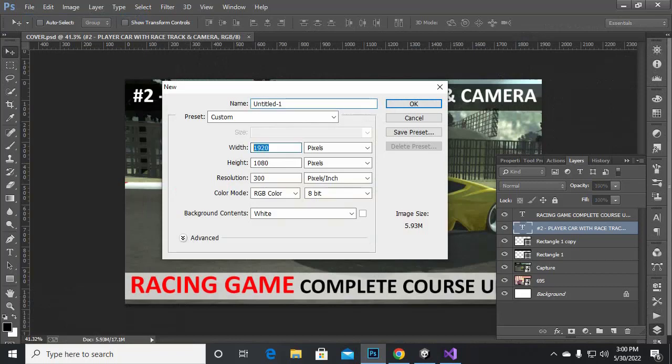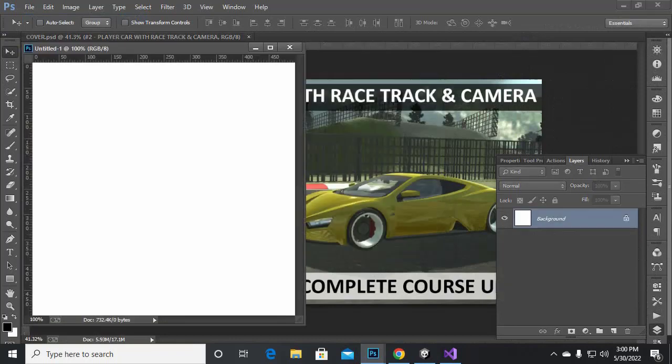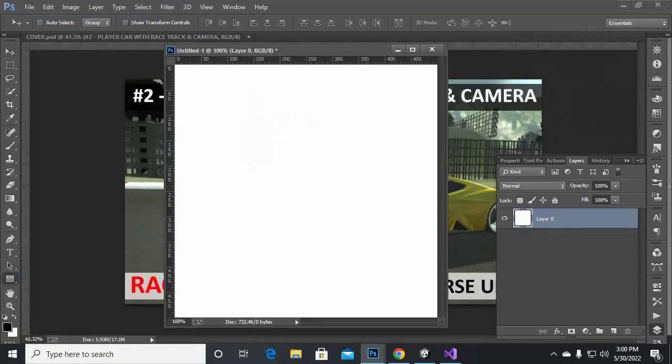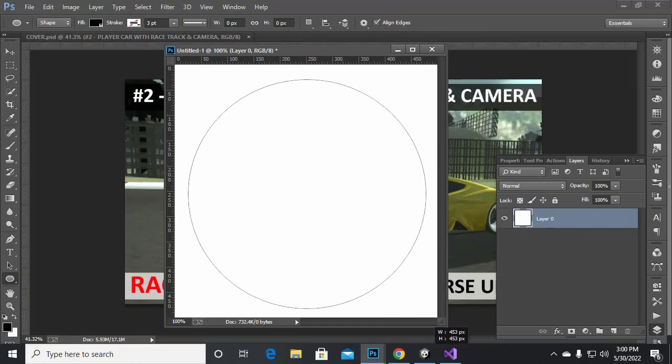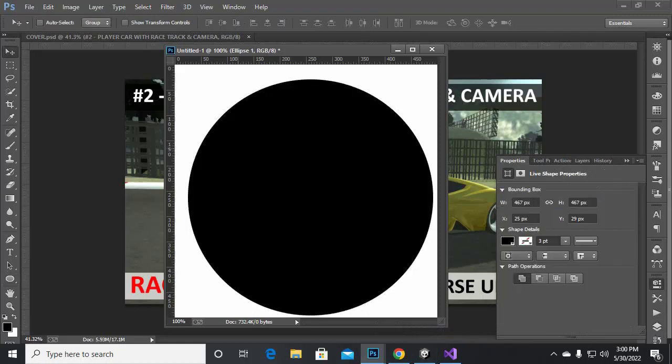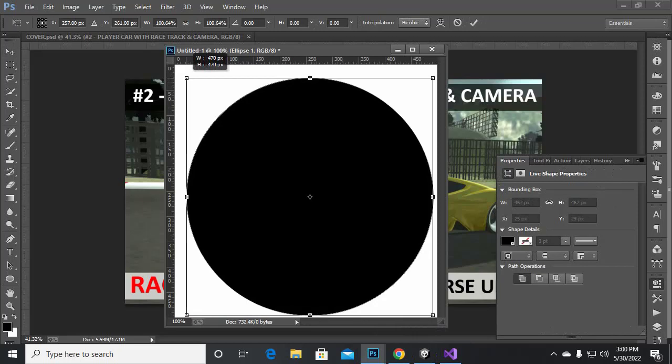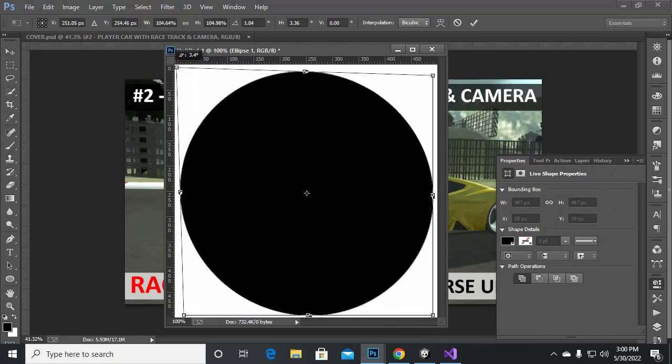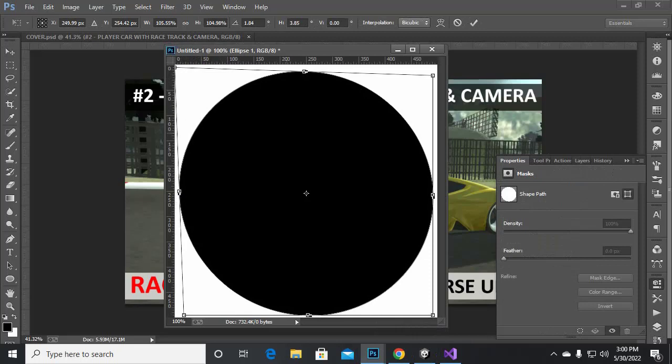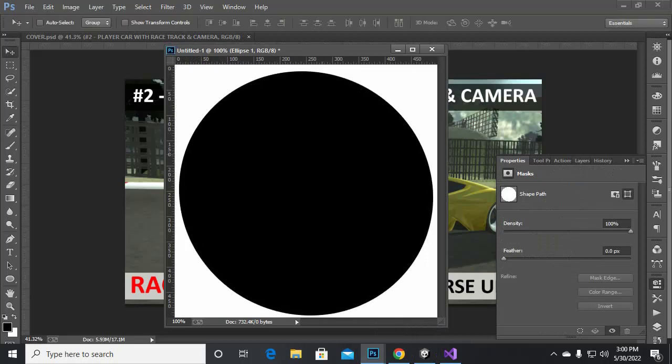We will create something like 500 by 500, and I will create a circle here. You can search on Google and you can get these types of circles. Don't be worried about that. I'm just doing this for my own satisfaction. So now you can see that this is our circle, and we need this circle as a background.